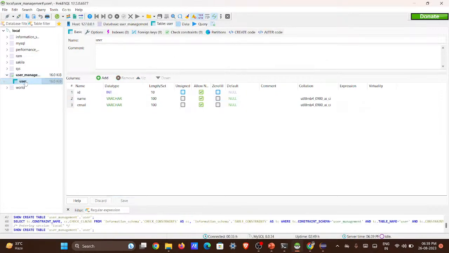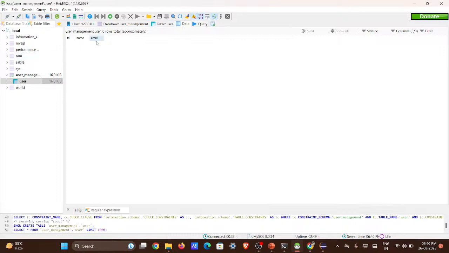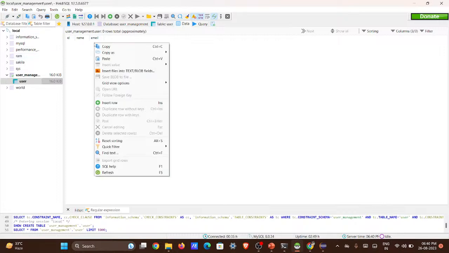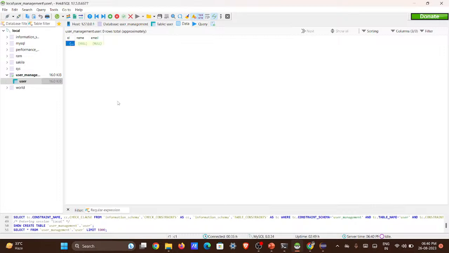So now our user table is created. When I click this, you will get the user table, and I go to data. You can see that the data is empty. So I can right click, insert row. So what is the ID? I'll give at least three user names. For name, maybe here I will give Vijay. Email, VP Vijayanand at gmail.com.